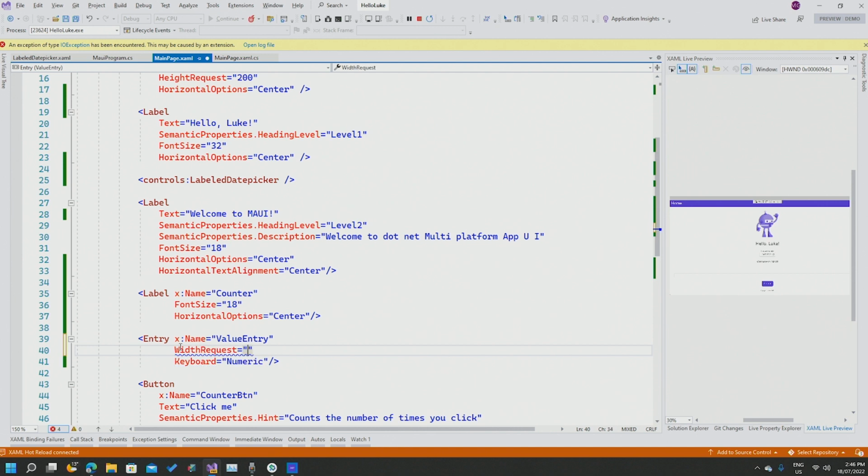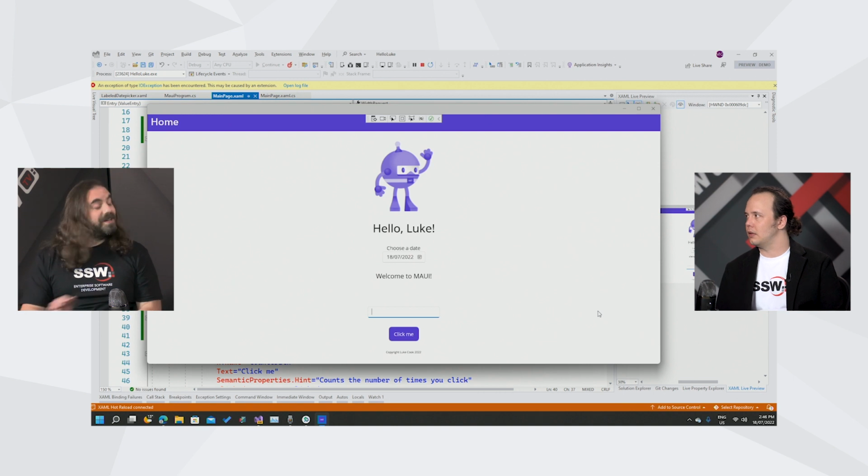So width request, let's make it 200. 200 what? Good question. I'm glad you asked. 200 DIUs, device independent units. Oh, right. Okay. So a device independent unit, they have different names on different platforms, like density independent unit or device independent pixels. In web browsers, they're just called points. But they all equate to roughly the same thing, where a value of 1 is about 1/60th of an inch. Okay. Sure. I'm sure I'll remember that. But yeah. So basically, just an integer.